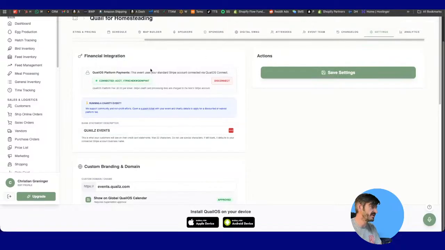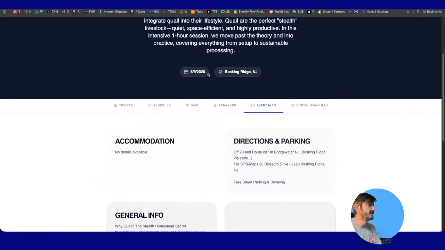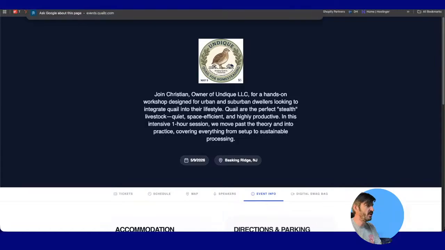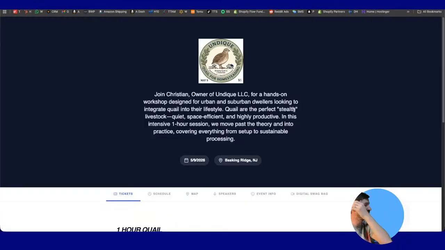So that's also important. Once this is all set up, how does it look for the attendee? The attendee goes either on the QuailOS domain for your event or your custom domain. So you see here events.quails.com. That's the custom domain I set up here. If somebody enters that, the entire page loads.